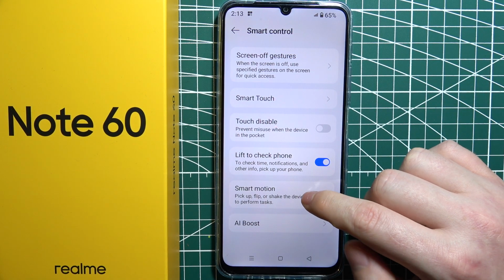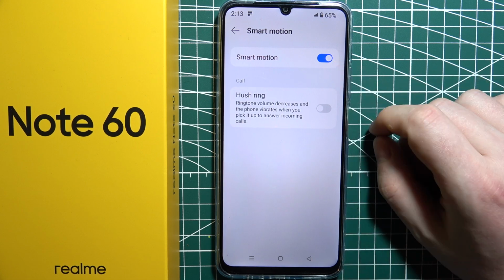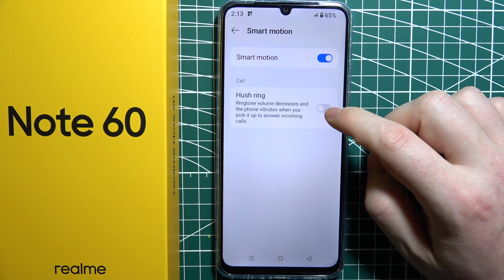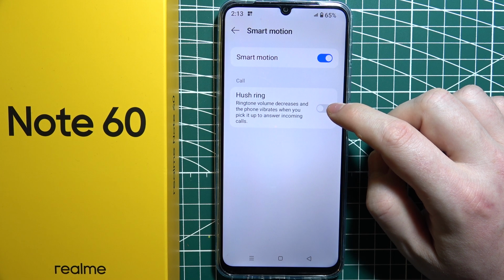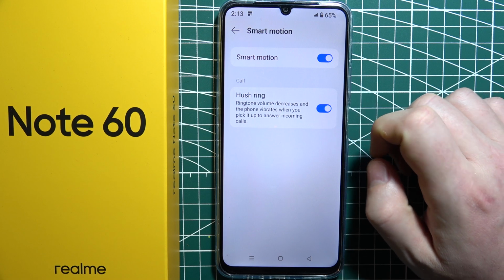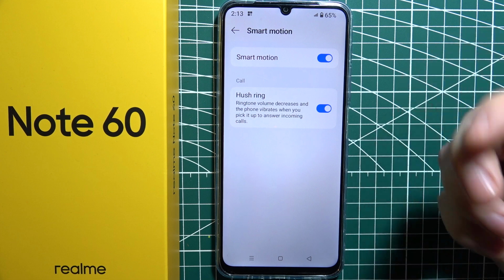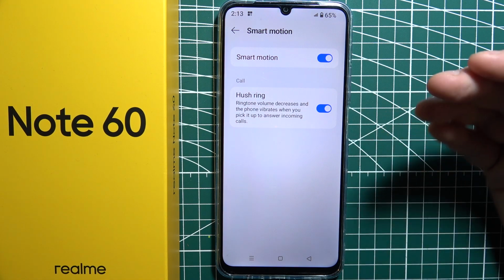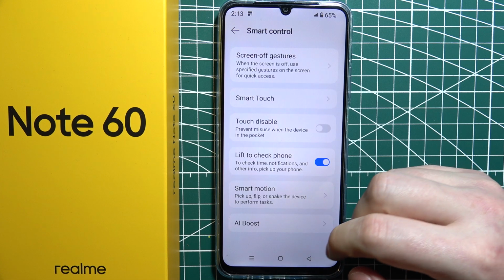And then there's Smart Motion. When activated, you can hush ring. Ringtone volume decreases and the phone vibrates when you pick it up to answer incoming calls. So that means if you receive any call and you pick up your phone, the ringtone should reduce in volume, and your phone will just vibrate as well.